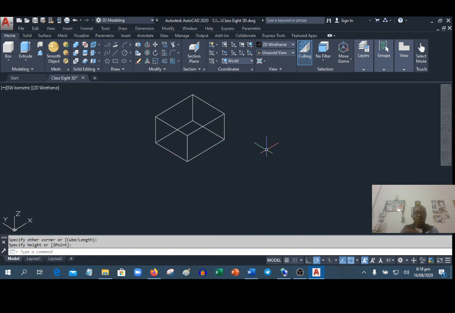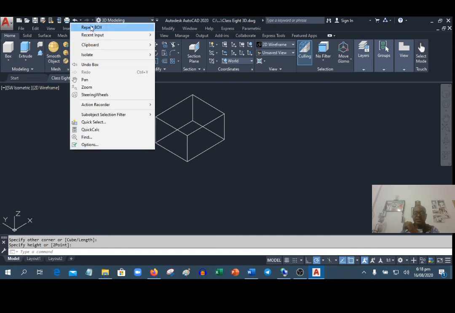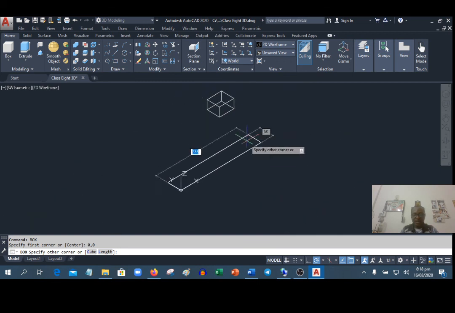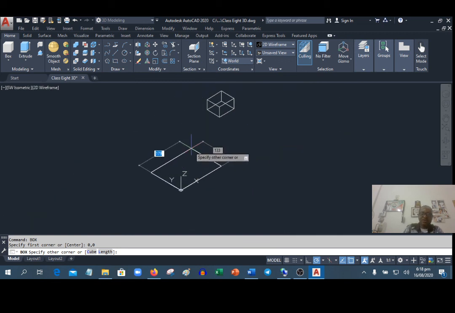Now I'm going to redraw, but this time I'm going to use values. Let me right click, repeat box. Now I'll specify point, I'll say 0, 0, enter, right? That's taking me, you can see now, to 0, 0. Now I'm not drawing a cube. You can see the command line is saying specify other corner point or cube or length. So I'll just type L, enter. The way we're typing for dimension for our rectangle, but this time I just type L, enter.